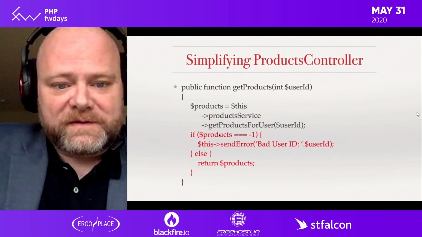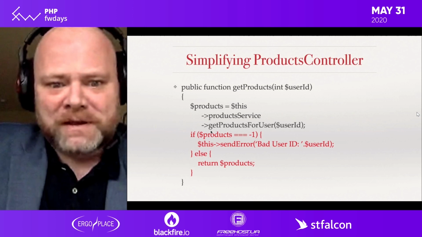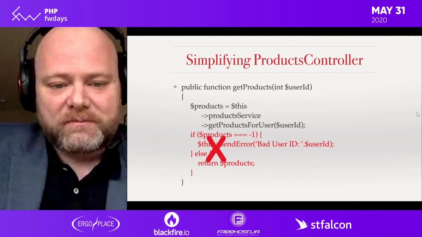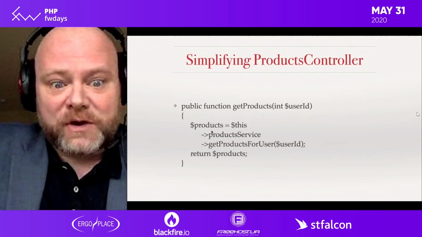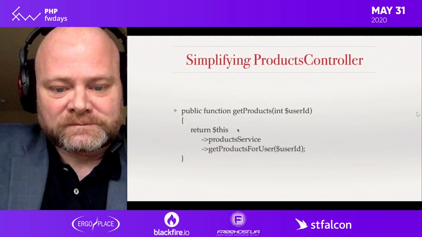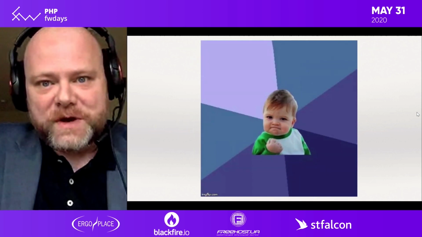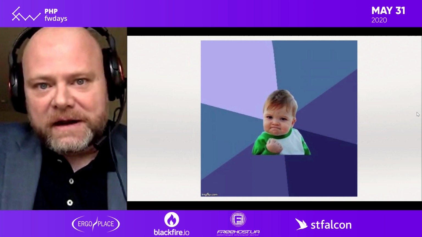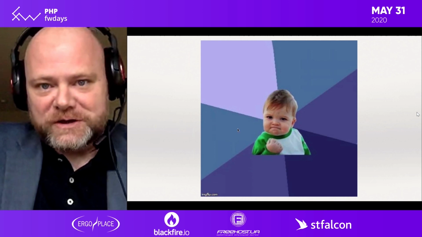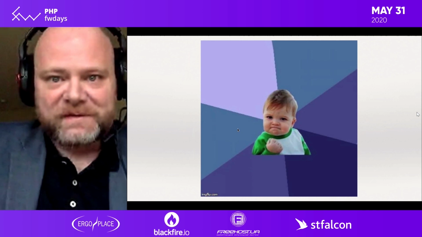So remember this code that we did to check that the products was like -1. Ugh, we can make that go away. Boom. And now the code looks a lot simpler. All right. So now we are in a situation where we are handling an error condition and our code still remains simple.